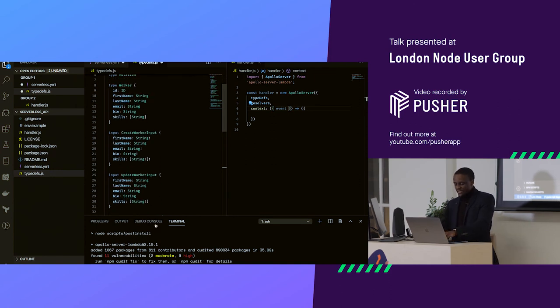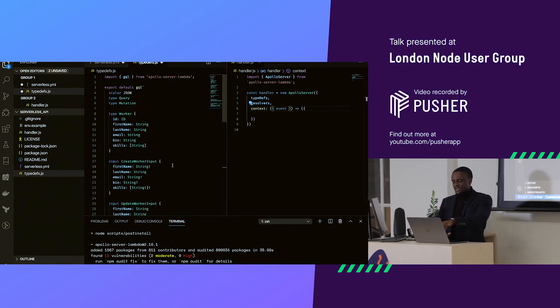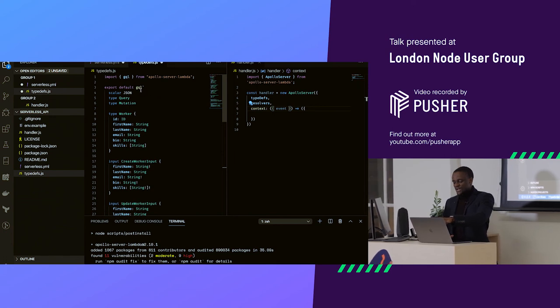This was an alias to make it easier. It's nothing to do with serverless. It's an alias that I made so that instead of typing everything, it just copies the code from somewhere. But anyway, this is our schema. Apollo server Lambda provides you this service, gql, which converts a schema into a schema declaration.